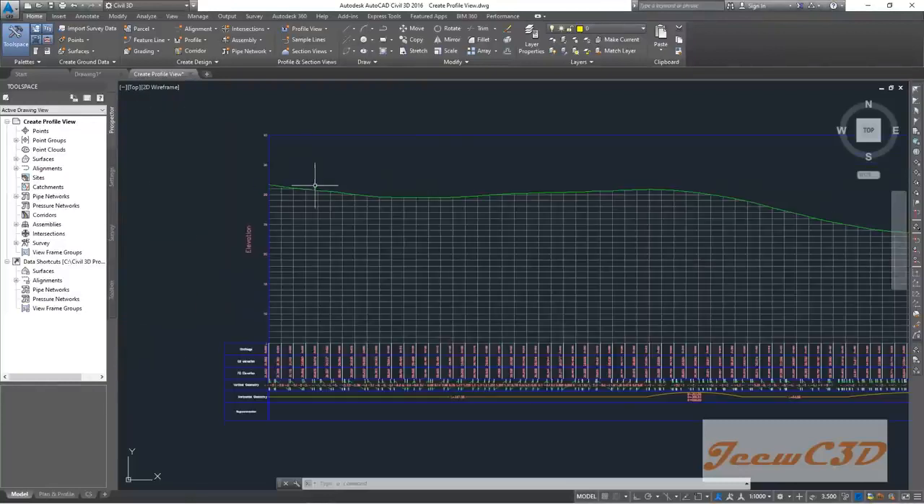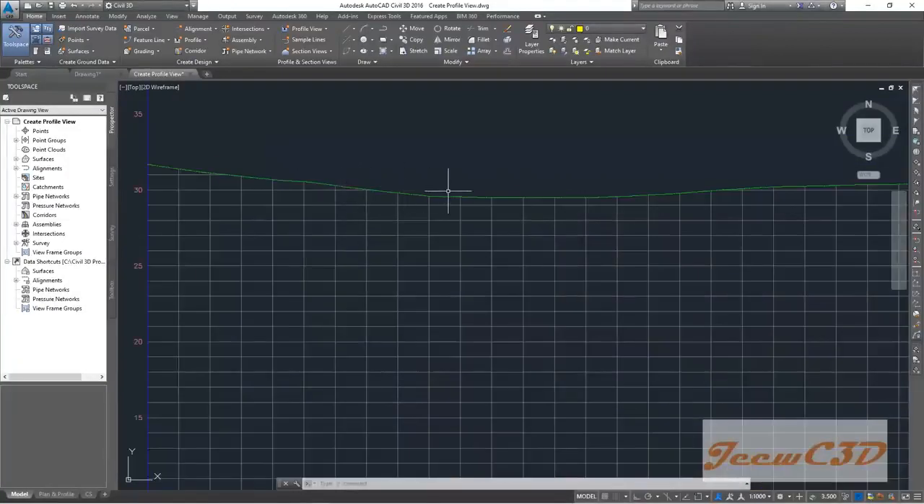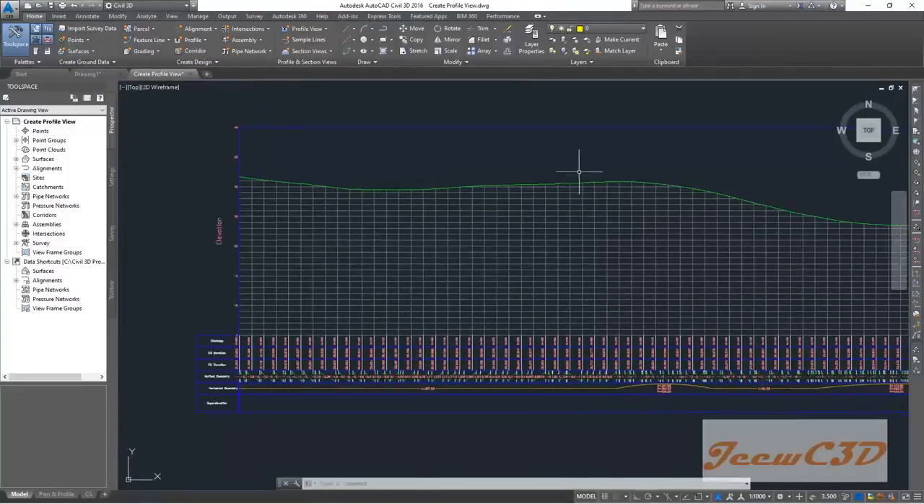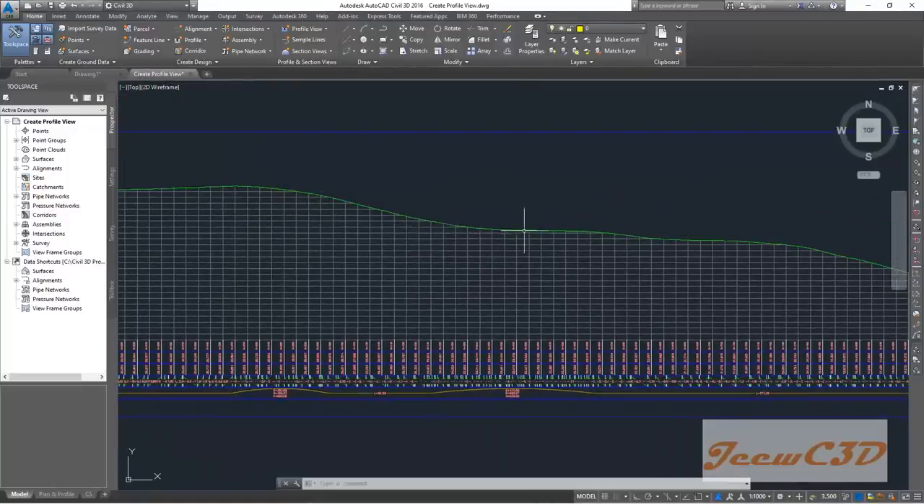That means we are creating a new profile. We have the surface profile here. Surface profile means the elevations of the existing alignment in that ground. So we will create a new ground or new surface to follow this existing surface. In the next video we will look at how to do that.